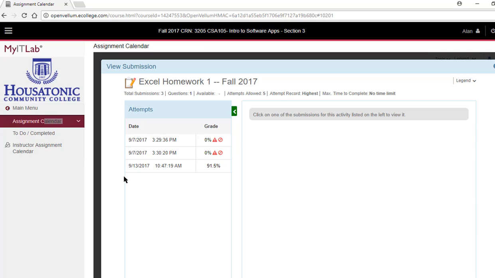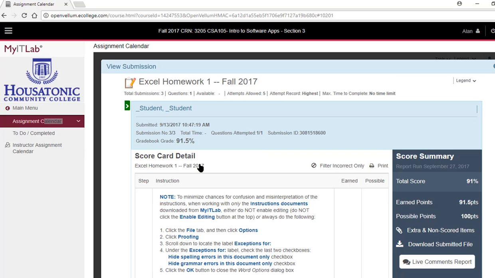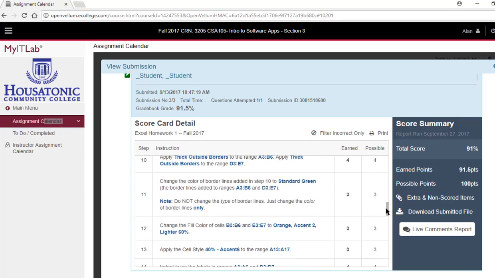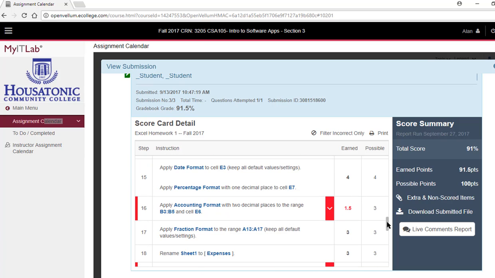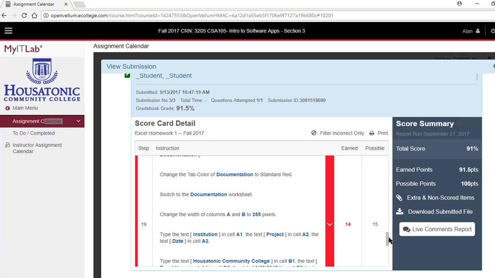I see I have three submissions here. Let's say I want to know how I did with one of them. I look at this one here, 91.5%. I click on it. It's going to give me feedback. When I scroll down over on this side here, I can see that I lost 1.5 points here, a few other points here, and I lost 1 point.